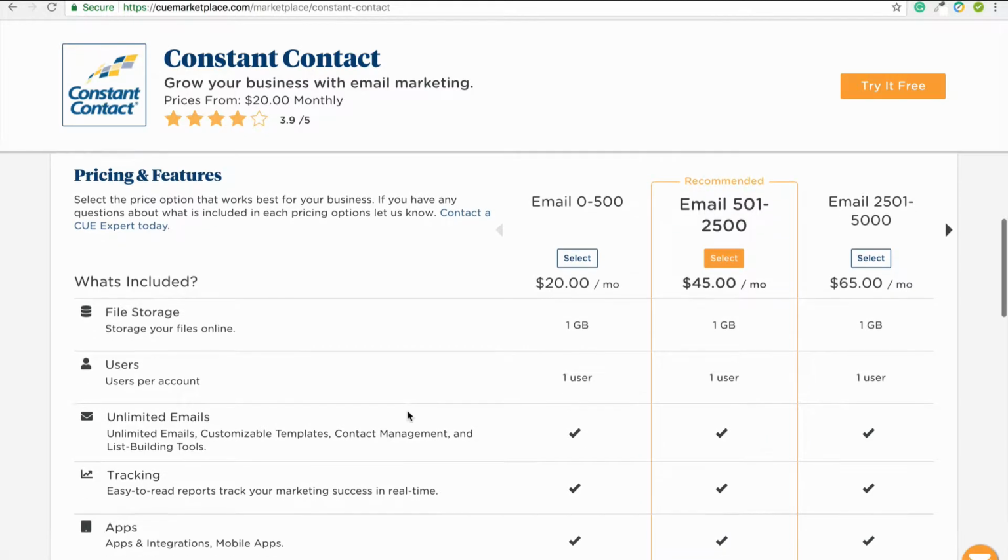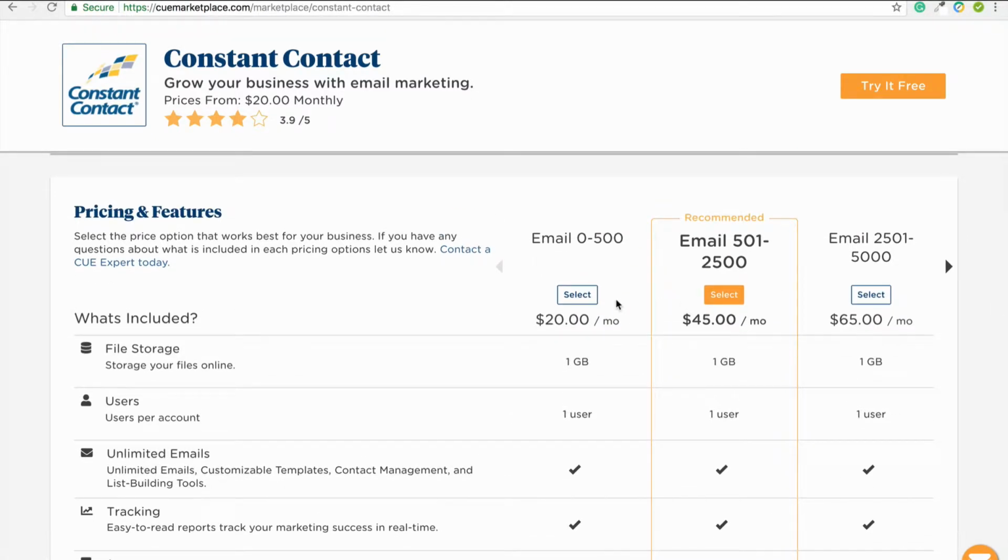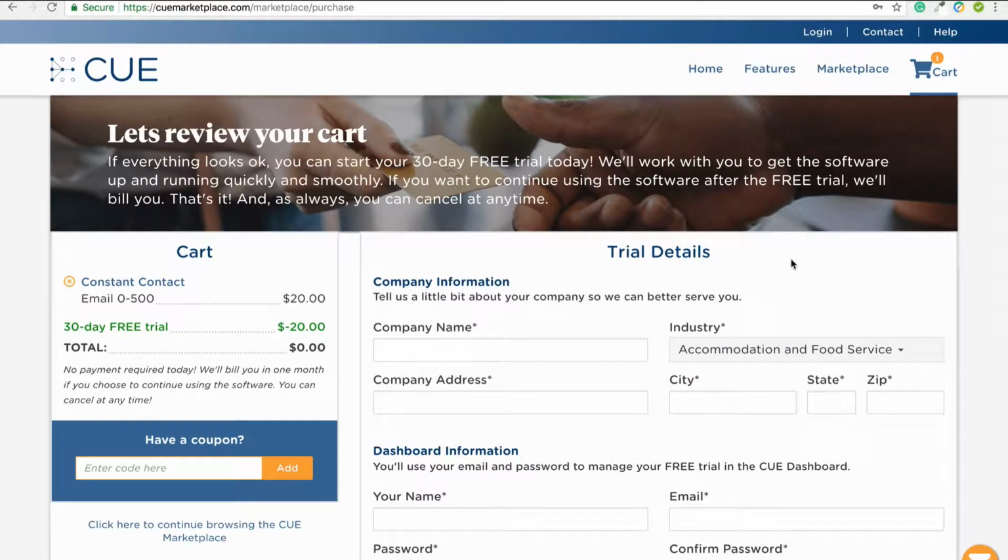So you'll be able to go through and check off which things your company is looking for in an email marketing software to see which plan is best for you. We'll just be choosing this email 0 to 500 plan. So you click select, and you'll be brought to the cart page, the checkout page.